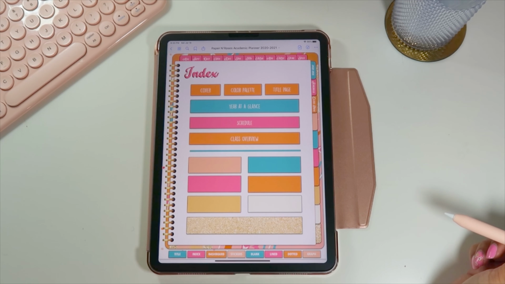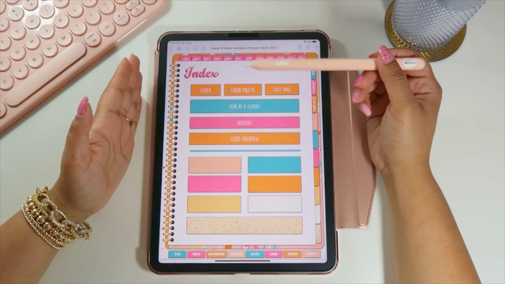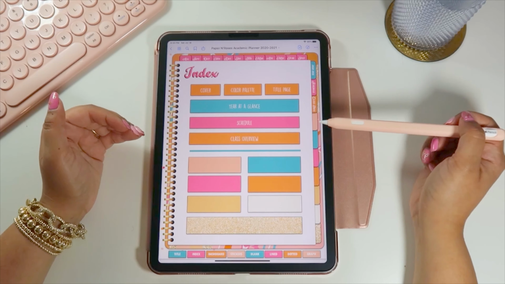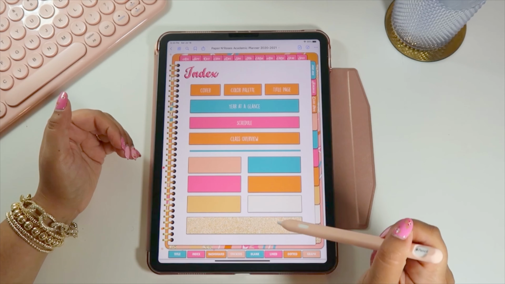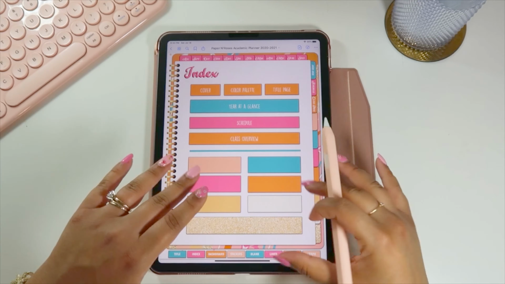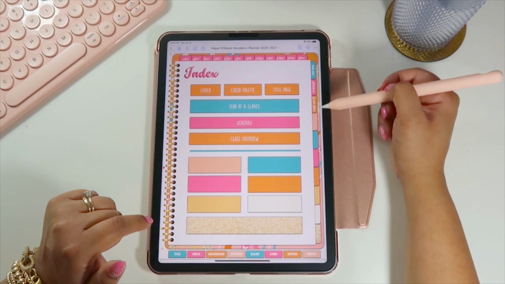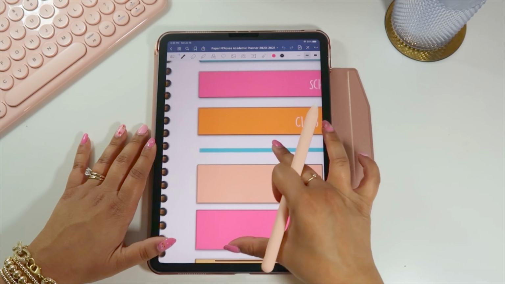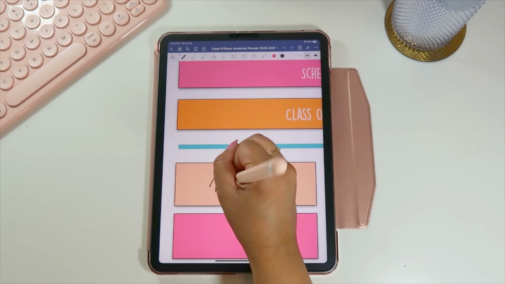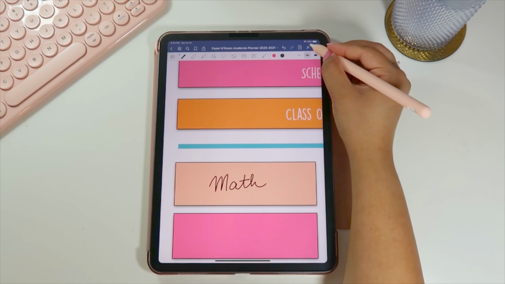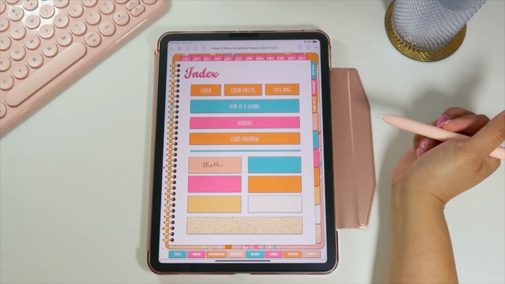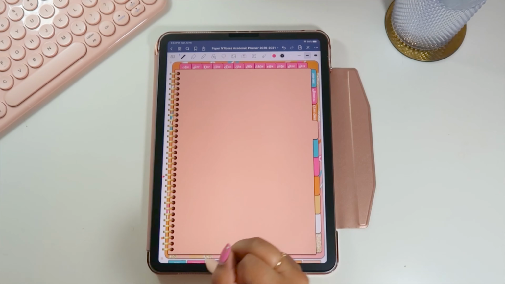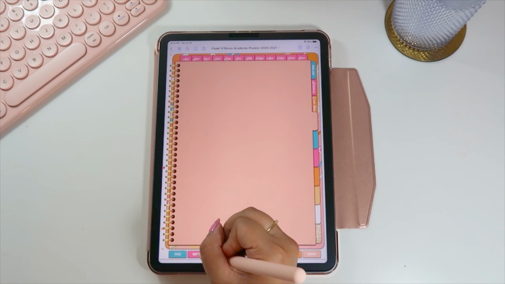Then you can go to your index, and at your index you'll notice we have a clickable link to the cover, the color palette, the title page, your year at a glance, your schedule page, your class overview, and then all of these little blank tabs, and they are color coordinated with your blank tabs on the side. So you can say you're using one of these for a subject, let's say math. You can go ahead and title it here, and then if you turn off your tools, you can click on it and it will take you to that coordinating tab.